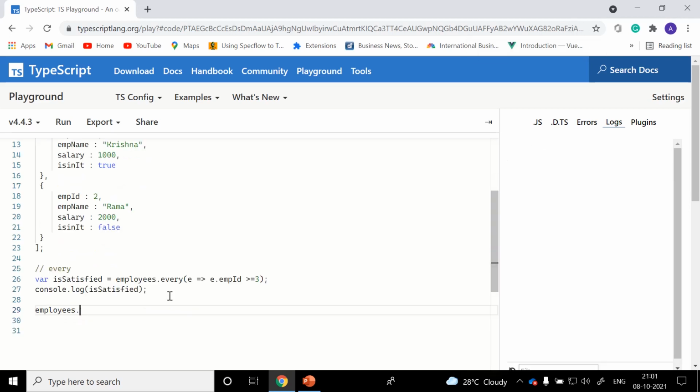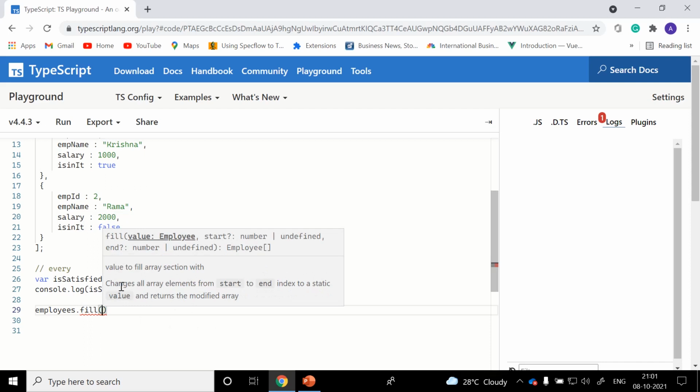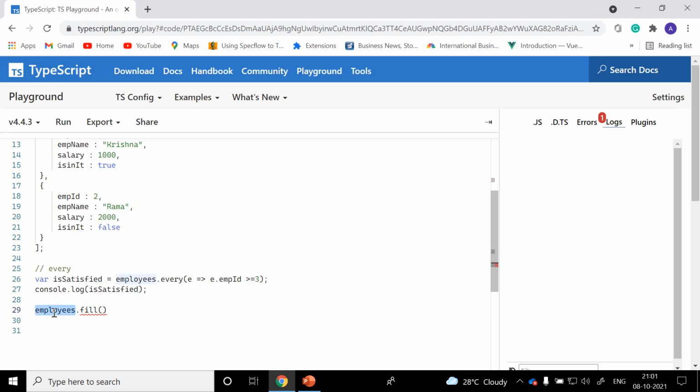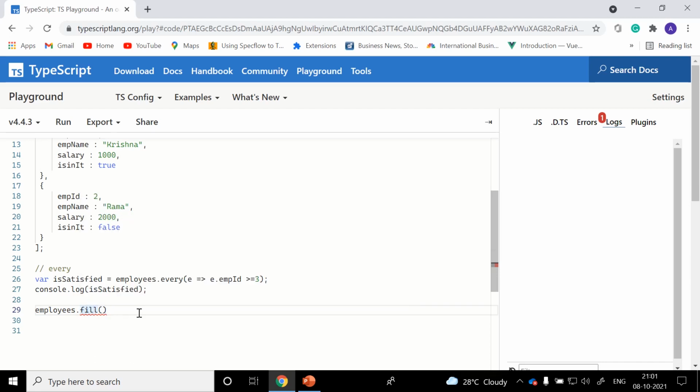Next, we'll discuss fill. If you hover over it, it changes all array elements from start to end index with a static value and returns the modified array. In the sense, if you want to modify the elements present in this employee list with a static value, you can provide the starting index and the ending index, in which location you are planning to modify.